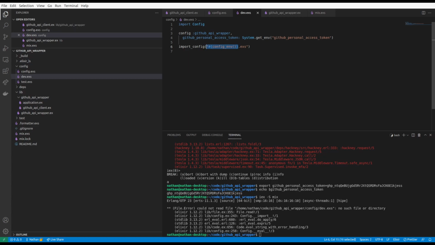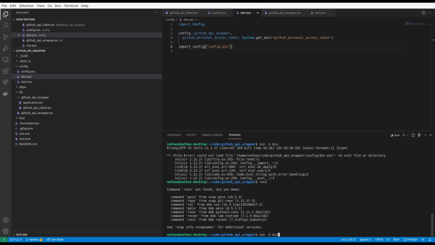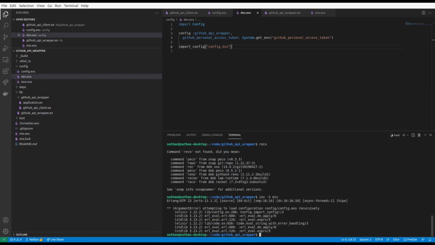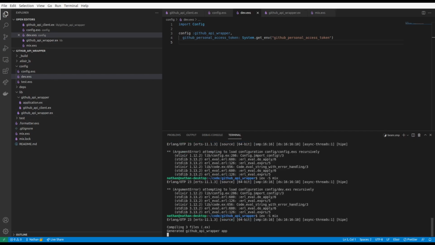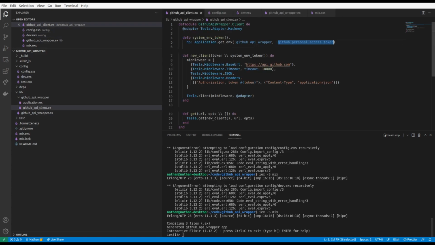We want it to import config.exs. Oops, that's dash mix, mix, attempting to load it recursively, so maybe I don't want that to be in there. Let me see how my other config file looks. Yeah, it looks like that. Okay, so -s. Then over in our API client, we'll try doing basically the same function.